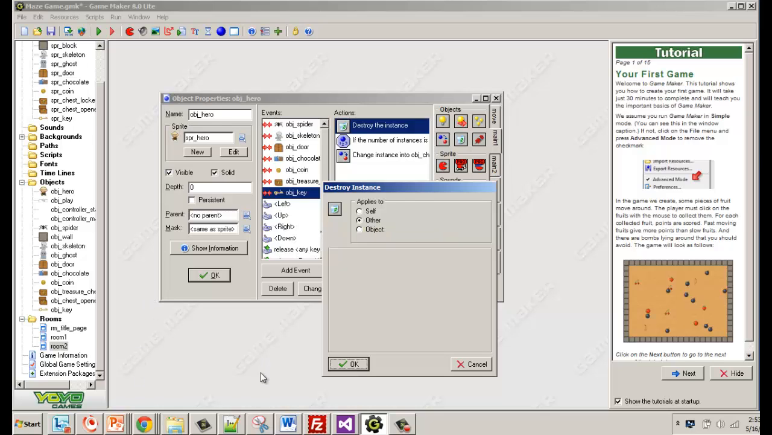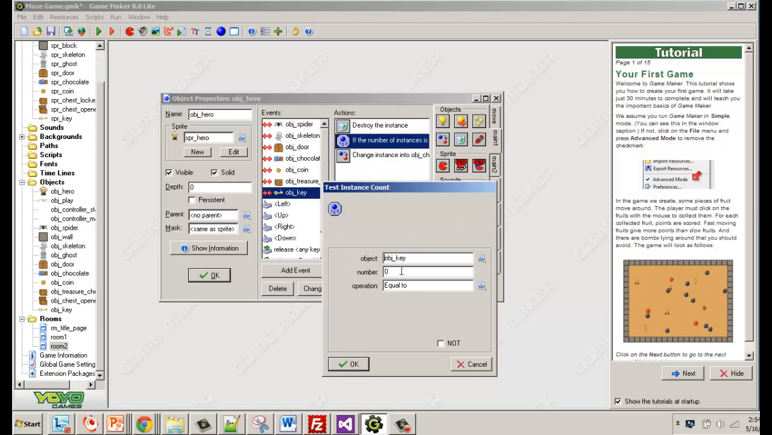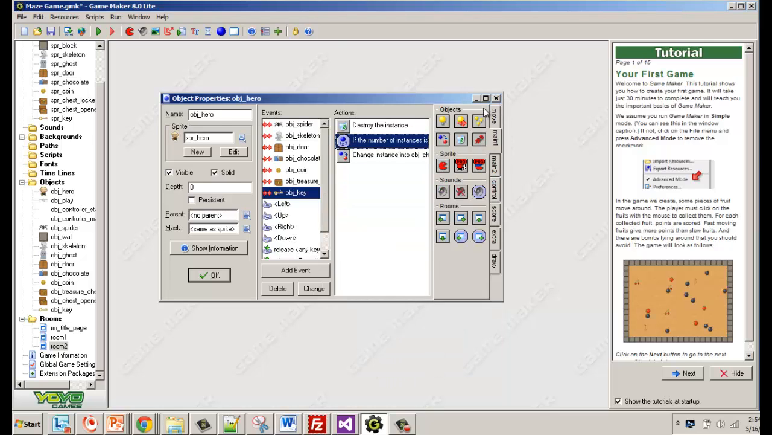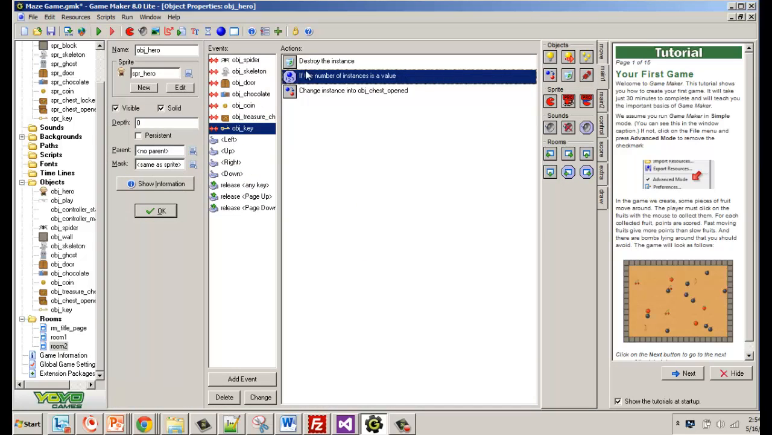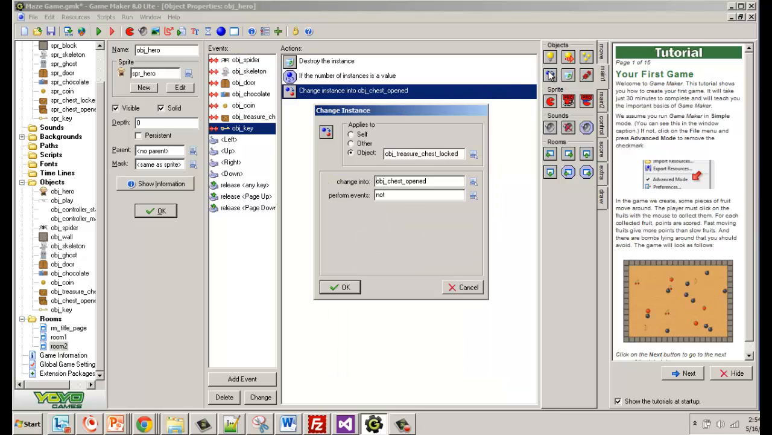Now, once I destroy the key, I want to check to see if the number of instances is equal to zero. If there are no more key instances, then we're going to take the object treasure chest locked and change it into object chest opened. We could perform an event too if we wanted, we don't. So guys, that's change instance. It's the blue to the red saying change our object. There's also one that allows you to change sprite down here.